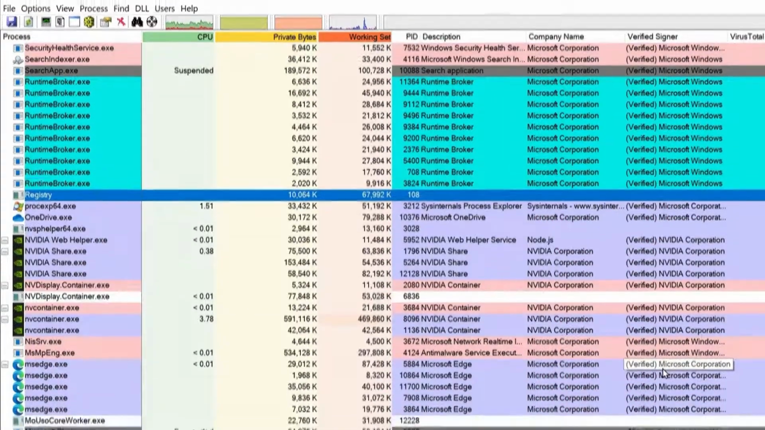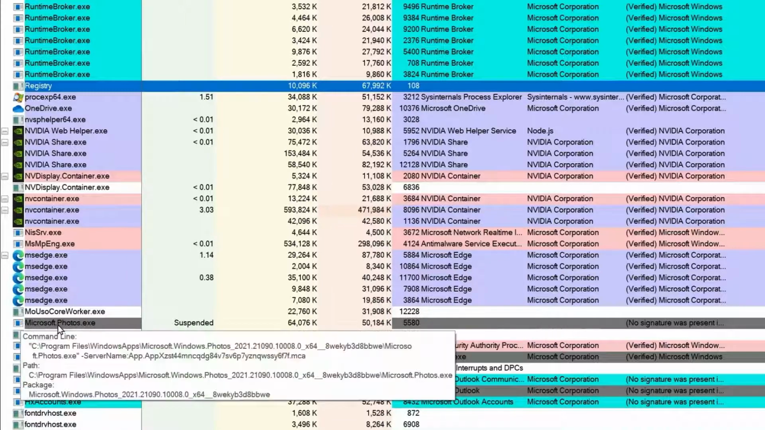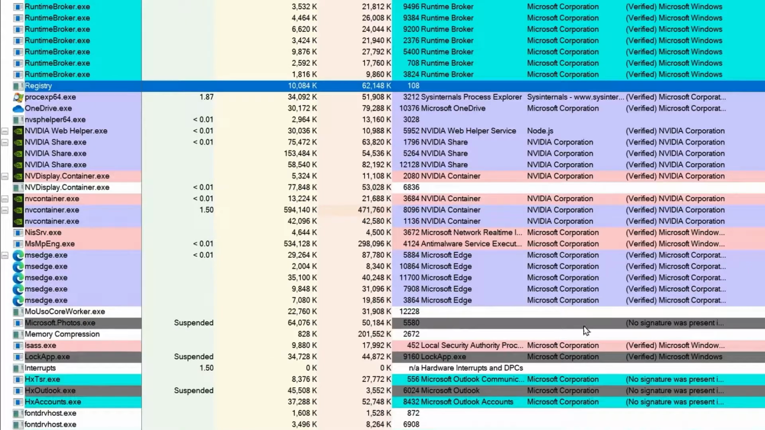If you find a process that says no signature was present in the subject, then that process is something to investigate further. In my case, it's this one and these ones right here. They do have a company name, so I'm pretty sure that they are Microsoft, but this one, even though it's called Microsoft Photos.exe, doesn't have a company name and doesn't have a signature, so it would definitely be useful to check it out.